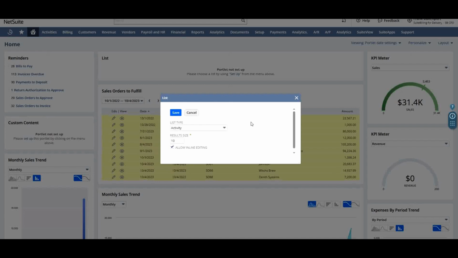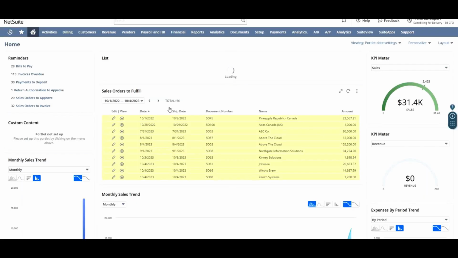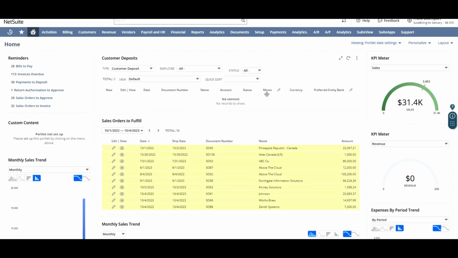Here, I can select the type of list I want to display. Let's say I want to see a transaction report. I'll select that. I can adjust the display size and format and then click Save. Now, my list of transactions appears right on the dashboard for quick access.